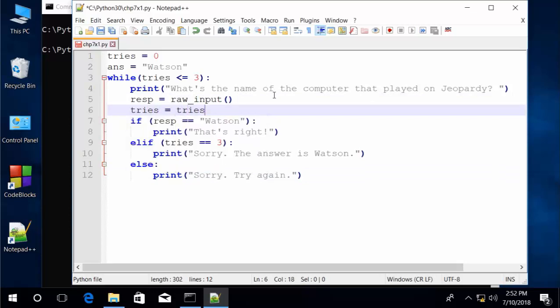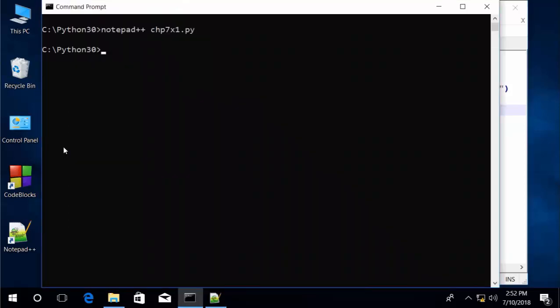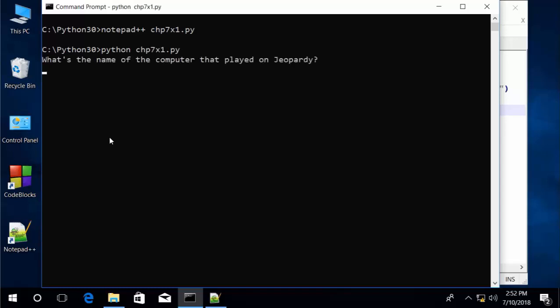We're going to test this out, and we'll see if it's right or not. So let's save the file. Back in our command prompt, let's run the program. So the first time, we'll say Watson. Oh, there's another bug. So let's fix that.